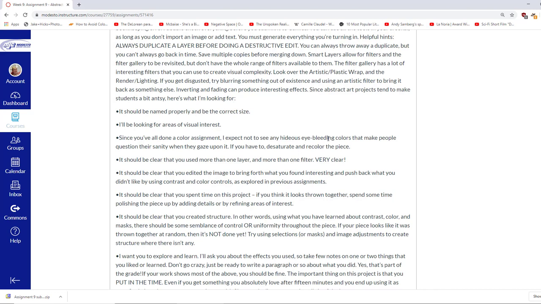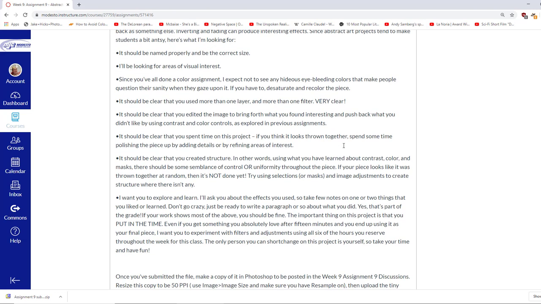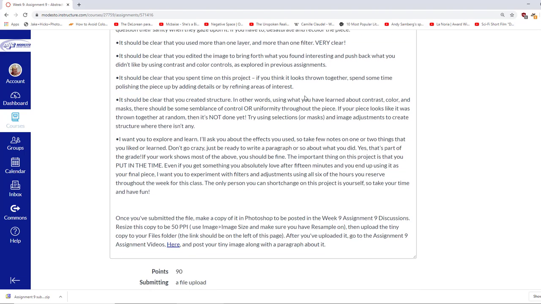It shouldn't look like you just kind of had everything smushed around in one place, which happens sometimes. I'm hoping that you've pushed forward the interesting areas and pushed back the stuff you didn't like. You can do that in a number of ways: dodge and burn, or lightening and darkening, multiply, filters, all that good stuff. It should be clear that you spent time on this project. So if you have stuff that looks like it was put together in 3 seconds, even if it ended up taking you 20 hours, you probably need to do a different submission for that. That's kind of how it goes. And hopefully it looks like you've explored a bit, but we'll know for sure going in.